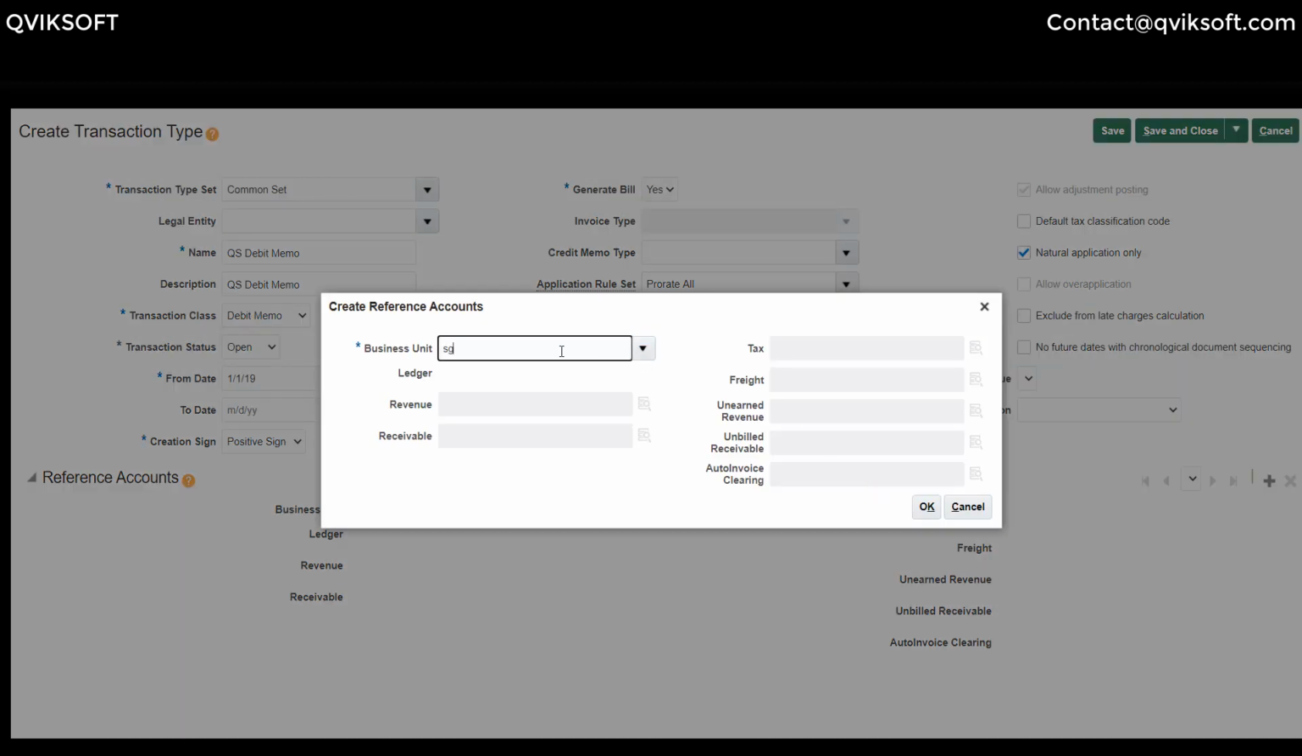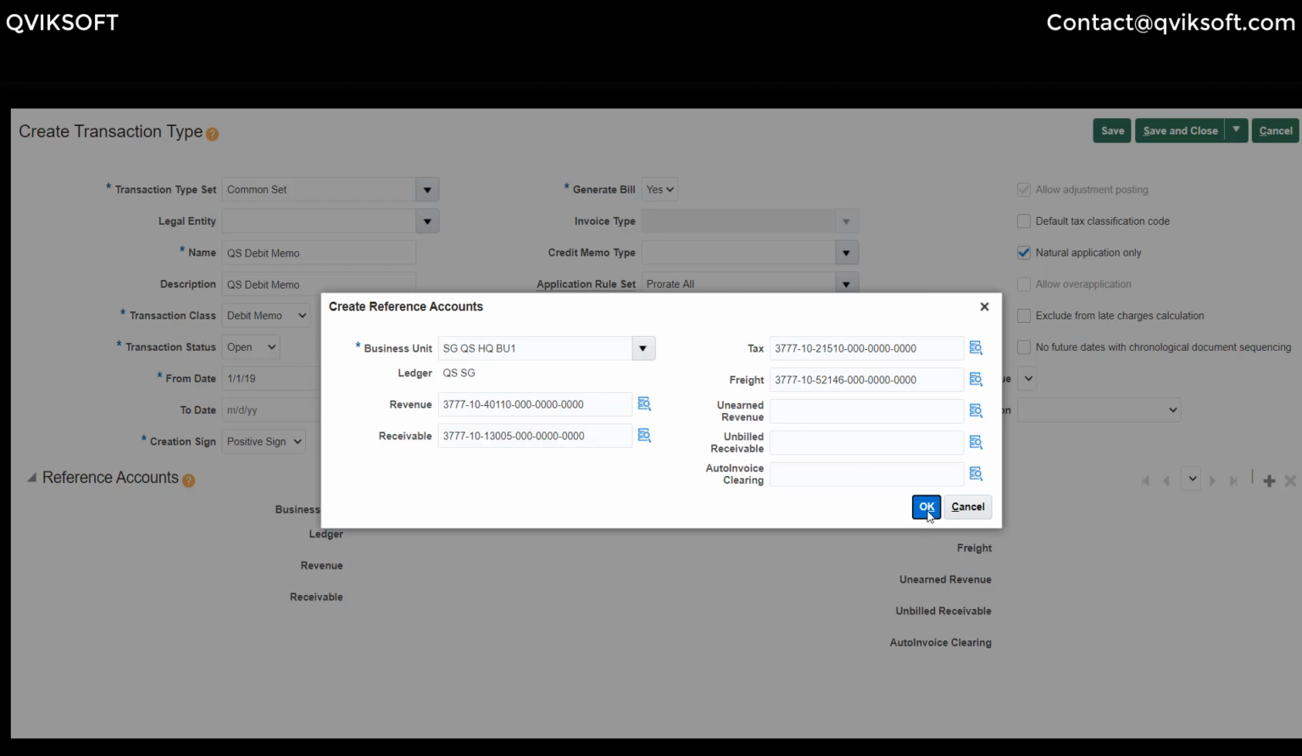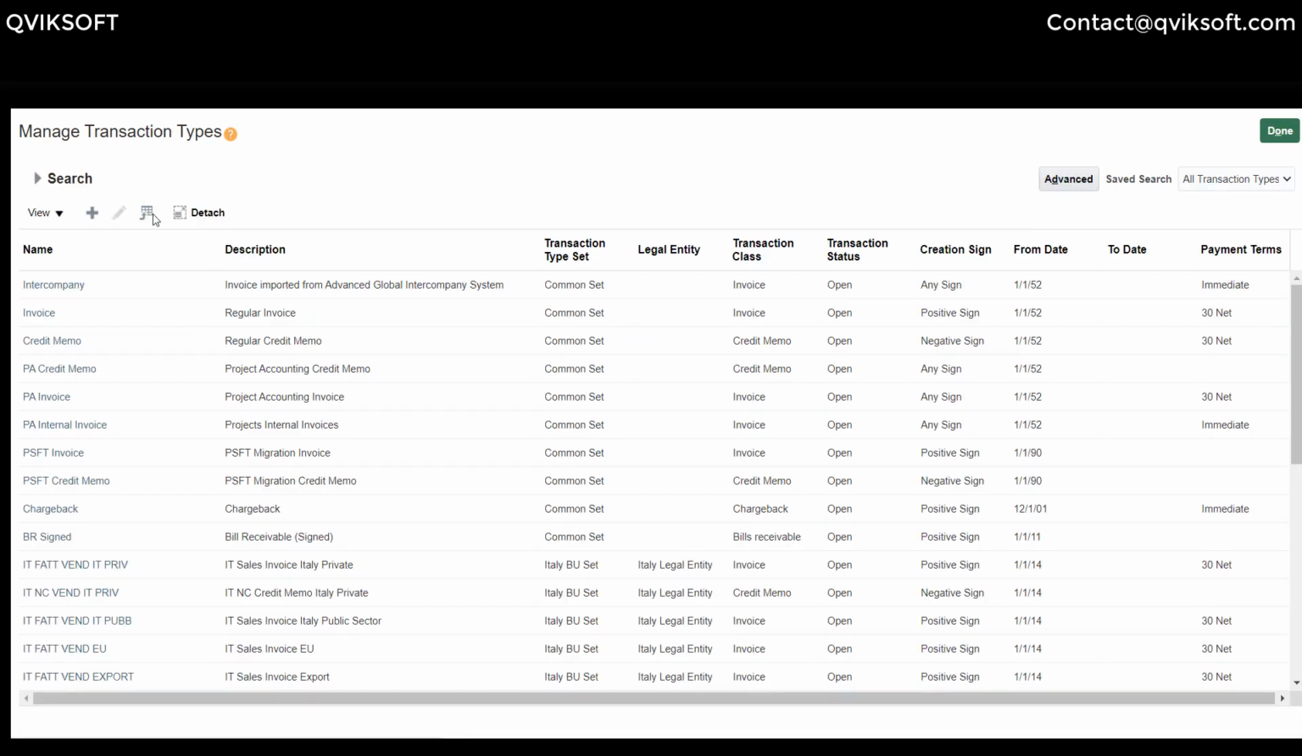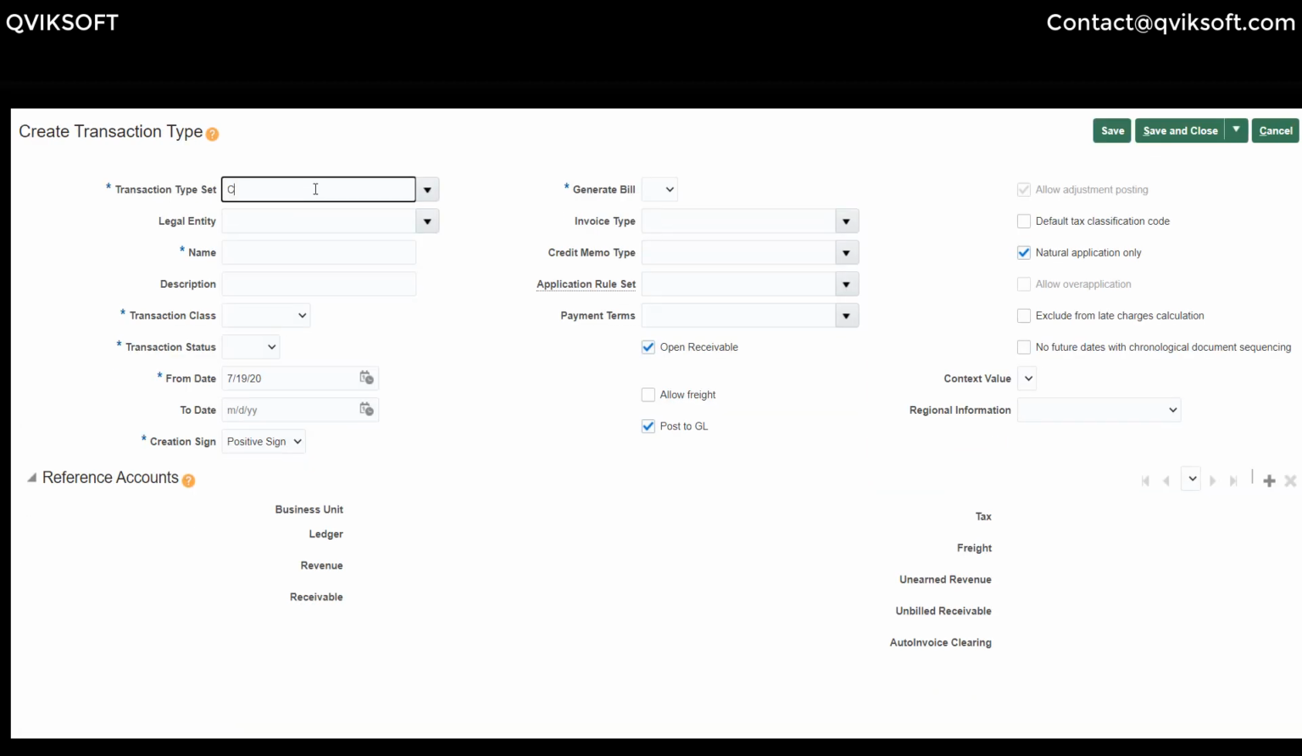I will go to my SG business unit, search QS, and it cannot find it again. I'll still go and pick it from here. Then I say okay, because this is the same for my debit note. And then I save and close. I can create another one. This time I'm going to create a credit memo.